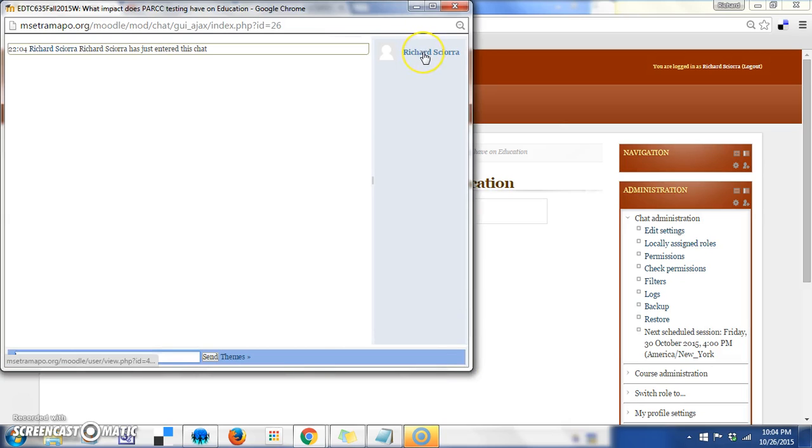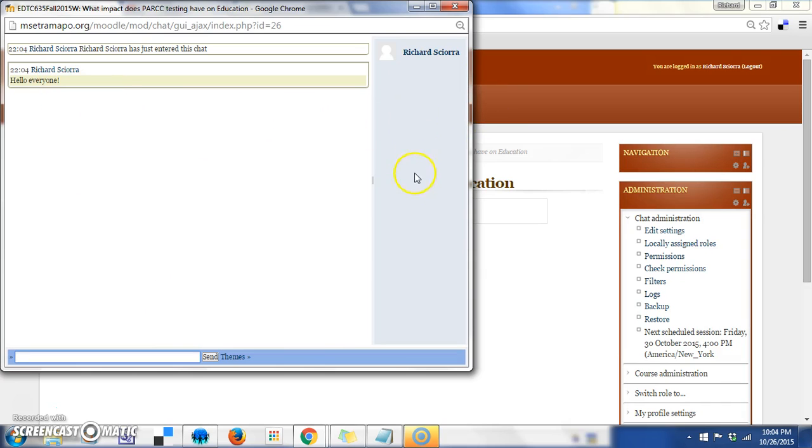It has my name on the right because I've entered. It also gives the message that I've entered the chat. And then down here there's just a box to type in, so when I click Send, that message enters the chat. Other people would be registered here, and we would be communicating back and forth. And that's really all there is to using the chat.